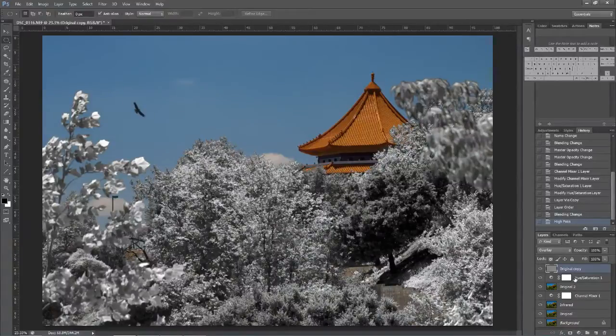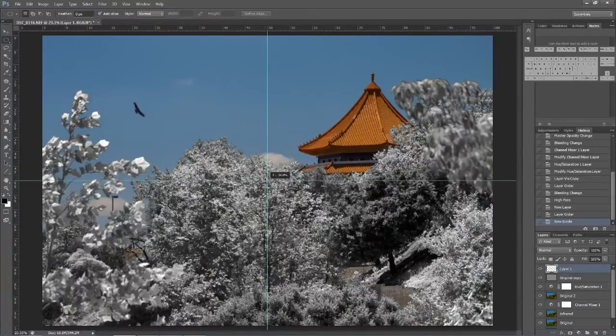Alright, once in a while I'll add just a vignette to these. I don't like to bring in anything dark, anything that's apparent to the picture. So we'll use the elliptical marquee. If you go to the center of the rulers I just created, you can hold down Alt and push the marquee out to each corner.